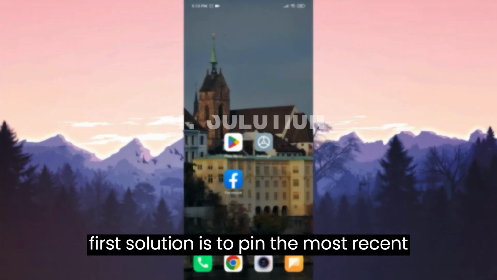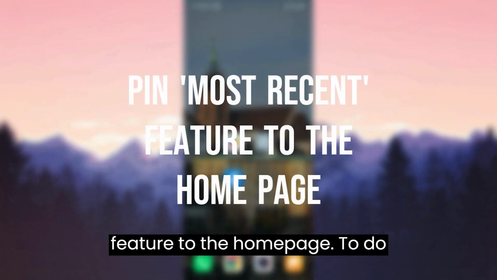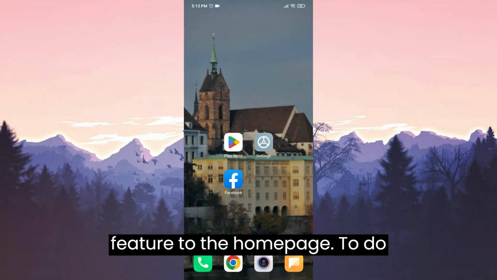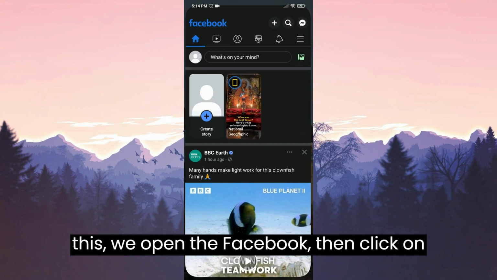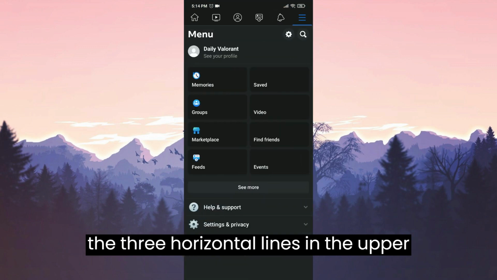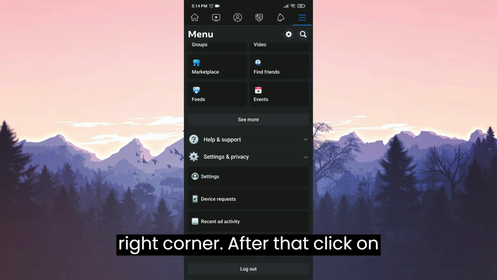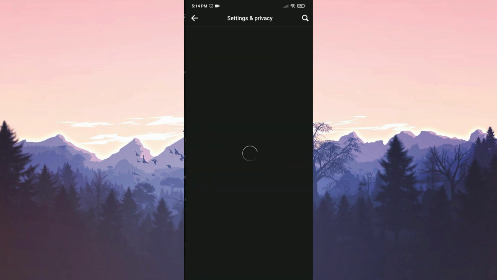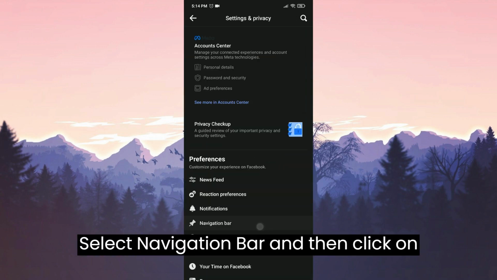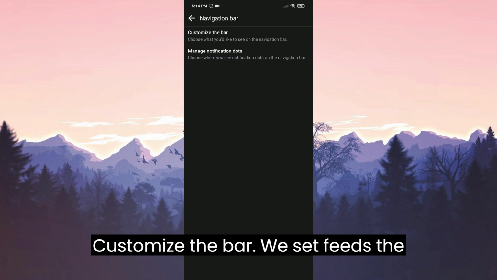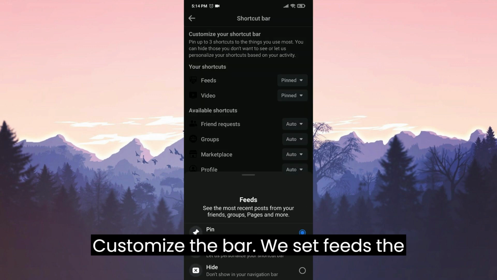The first solution is to pin the most recent feature to the home page. To do this, we open Facebook, then click on the three horizontal lines in the upper right corner. After that, click on Settings. Select Navigation bar, and then click on Customize the bar. We set feeds to pinned.